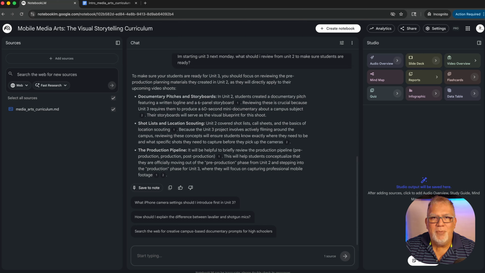It's not pulling from some generic teaching database. Now it's pulling from my curriculum. It's telling me, based on what I actually teach, that students should have their storyboards done and understand the production pipeline before they even pick up a camera. And down here, it's actually asking me if I want to add some stuff to this. I can, or I don't have to, but it's giving me great suggestions here.